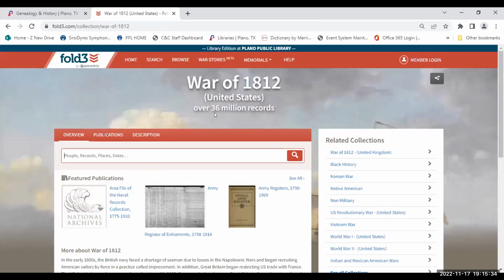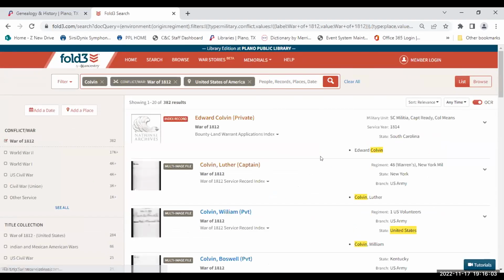See, the War of 1812 has over 36 million records here from the U.S. perspective. And I'm just going to, here in this search box, put in a Colvin name. Of course, you have options here. You could click on keywords, name, or place. I'm just going to let it ride and just do the broad search here.